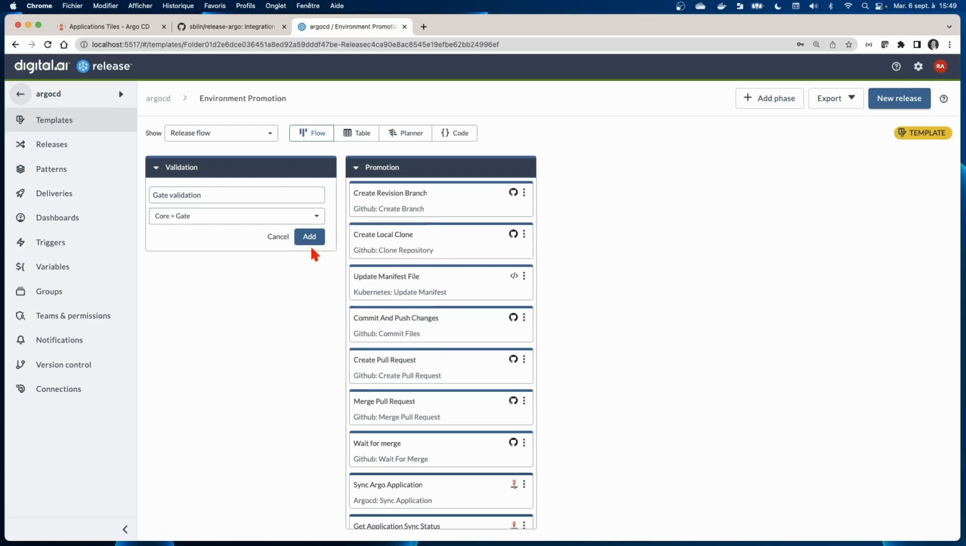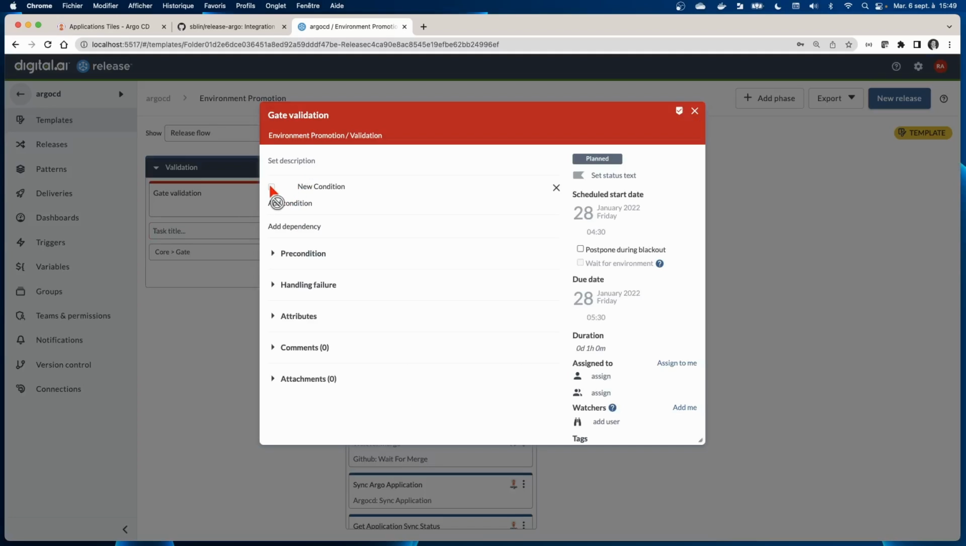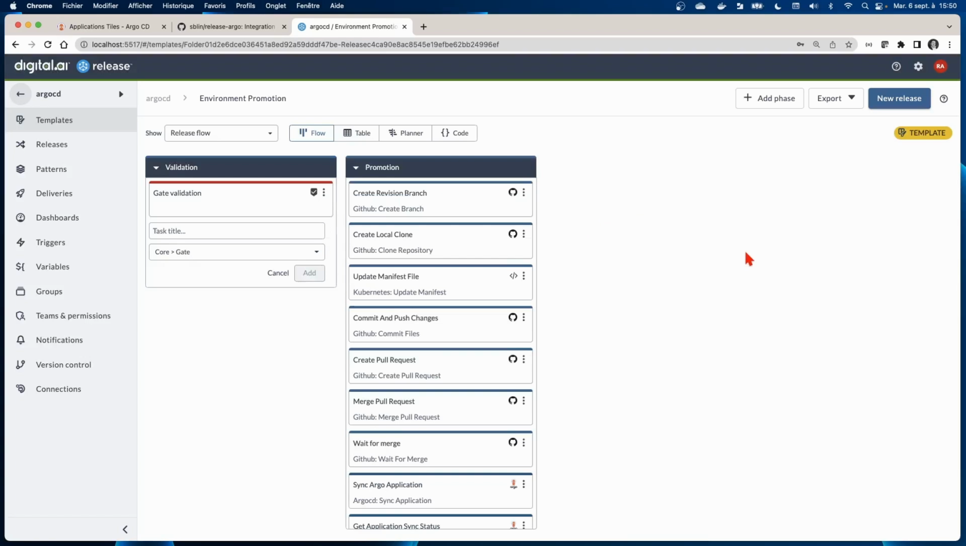So we choose a gate, add, and then we could add a condition. Let's say, tests are okay. This is a manual task that we have to assign to a specific user or a specific group of users, what we call a team. And someone will have to validate the task before going to the next step, right? And then we could have another phase with other tasks.